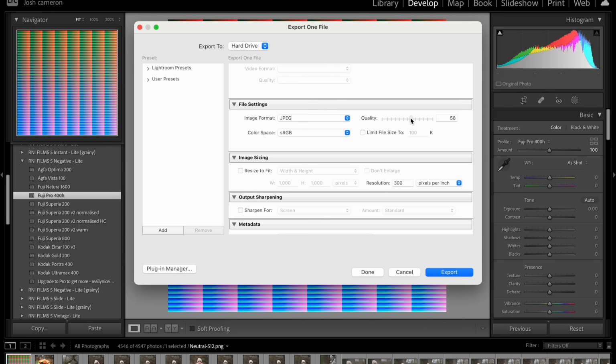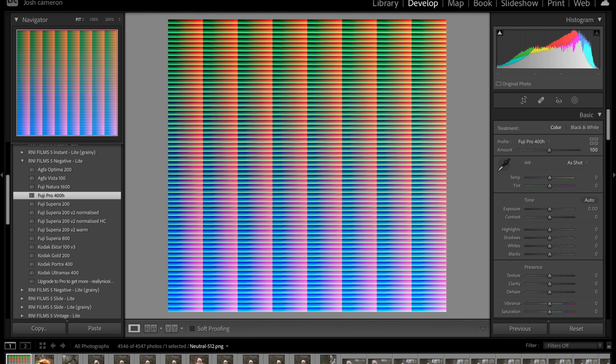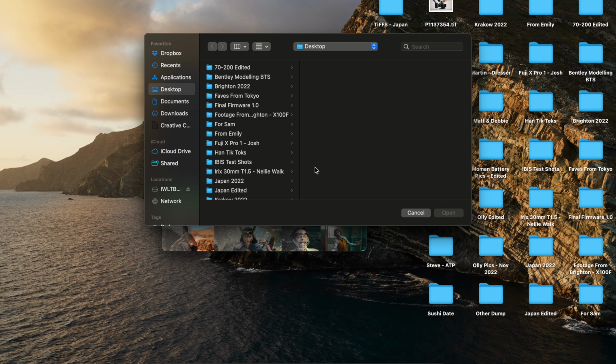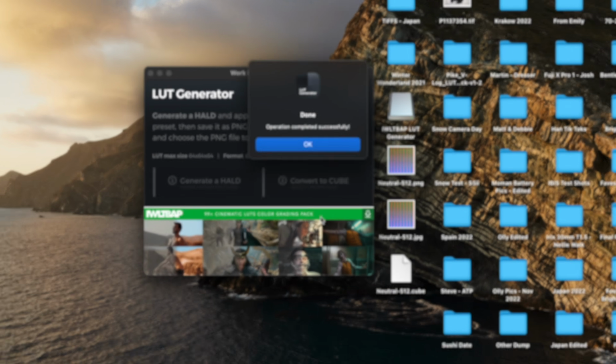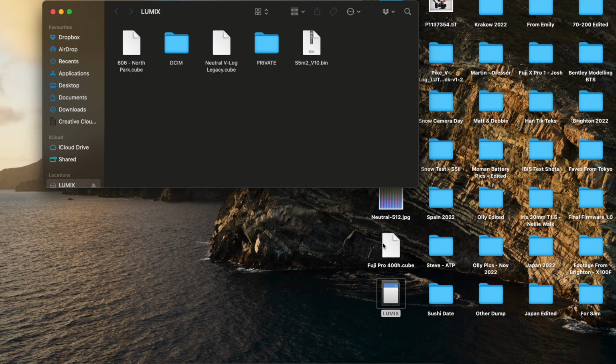You then export that file with a preset applied as a JPEG at 100% quality, and then use the software to convert that JPEG file to a cube file. And then all that's left to do is to pop that cube file onto your SD card and then load it onto your camera. The custom photo styles are definitely the best way to use a real-time LUT feature on the S5 II.